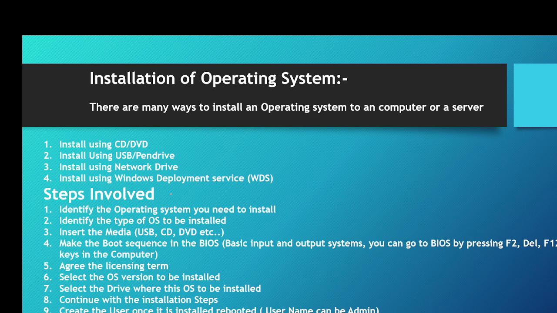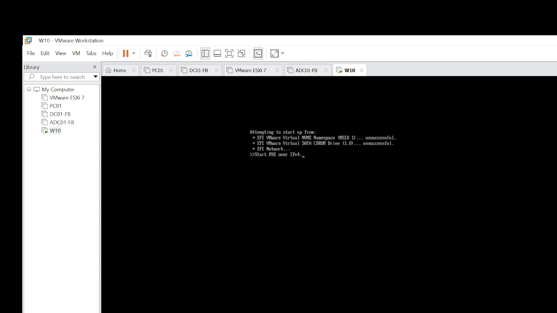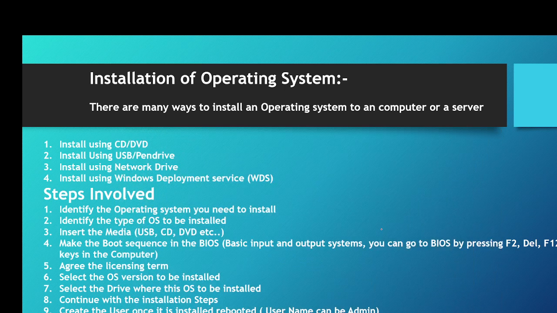Now imagine you have a CD or a pen drive. You plug that CD or pen drive into the computer, and you go to the BIOS. This is called BIOS. Here you can select how you want to install the operating system, either using a pen drive or CD. You have to select boot from where. Once you select the boot device, imagine you are selecting pen drive, and it detects the presence of the operating system on the pen drive.